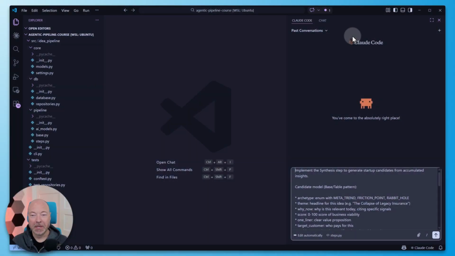Okay, so here is the prompt that I came up with. So let's compare. If yours looks different, that doesn't mean there's anything wrong with it. Feel free to still try yours first and then come back if needed, or feel free to make any adjustments you see fit. So I ask Claude to implement the synthesis step to generate startup candidates from accumulated insights.